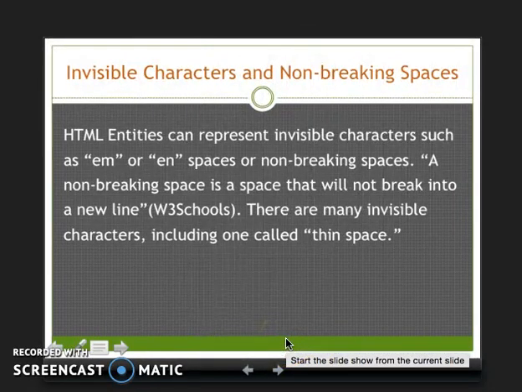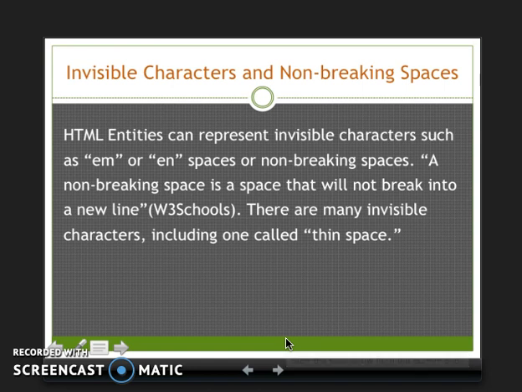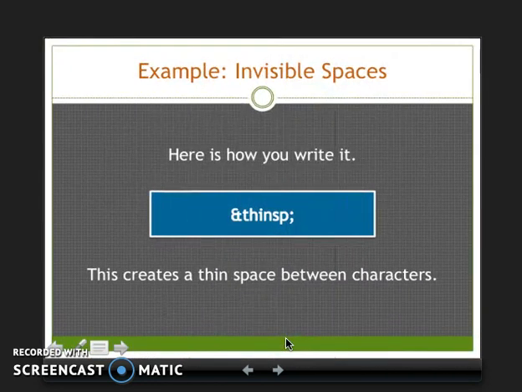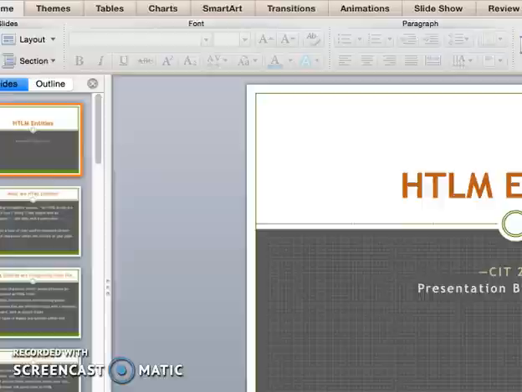HTML entities can represent invisible characters such as EM or EN spaces, or non-breaking spaces. A non-breaking space is a space that will not break into a new line, which I found at W3 Schools. There are many invisible characters, including one called thin space. This is one that I've used, and here's how you write it: ampersand, thinsp, and our semicolon. This creates a thin space between characters, which can be handy in some cases. I'll show you how I used it.